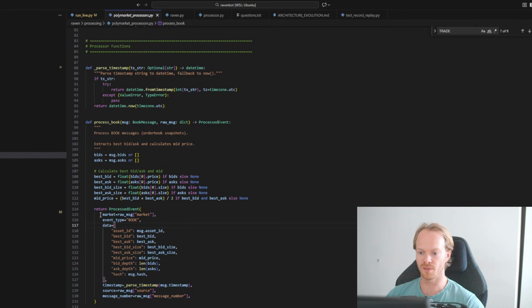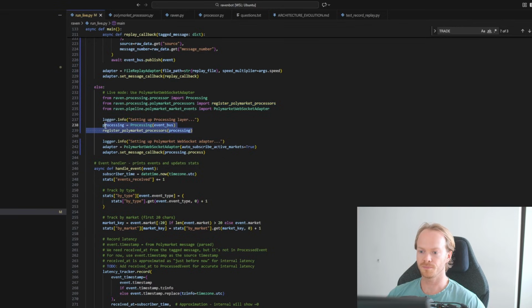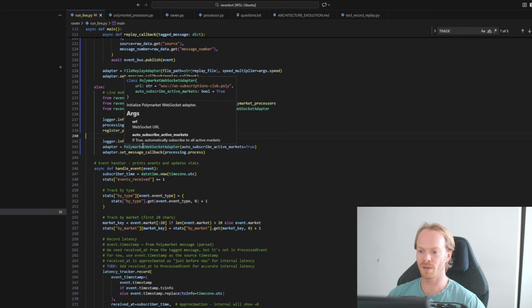For example, what market it is, because we can be subscribed to many different markets. So in this case, the processed event also needs to know what market it is, and what kind of event type. We are basically making these events uniform and doing some validation. You can see here we have the data, the best bid and ask price, the sizes and so forth. Timestamp, where we pass it. For example, we could potentially have many different kinds of timestamps coming in from different events, so maybe we want to make that uniform in some way. So we register it here, and then we have our Polymarket WebSocket adapter.